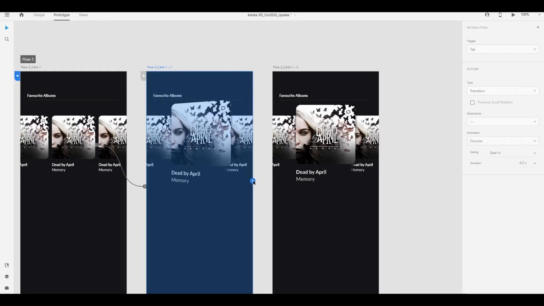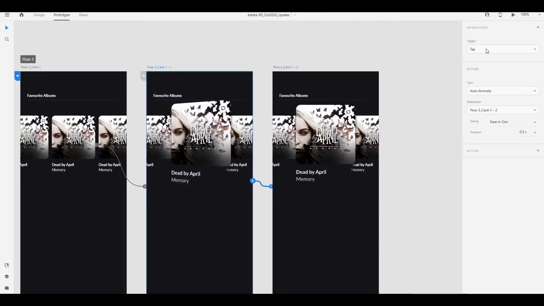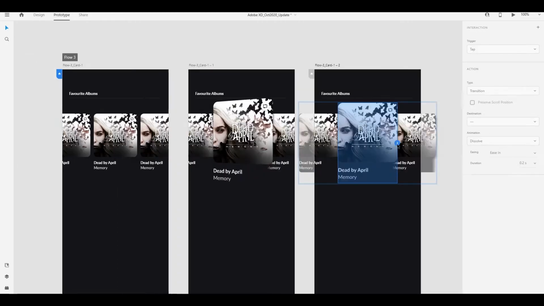Connect the second board with the third one, but this time we're going to do a timed interaction. Set it to auto animate with ease in and out and set the duration to 0.5 seconds. Finally, we will link this card to the first artboard like so and create a tap interaction. But this time we will set the duration to 1 full second.